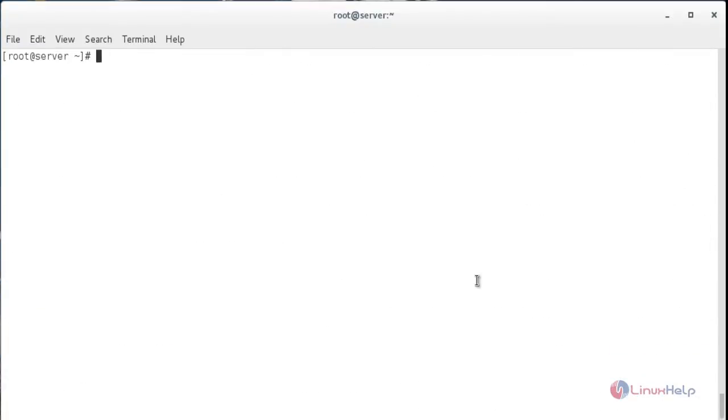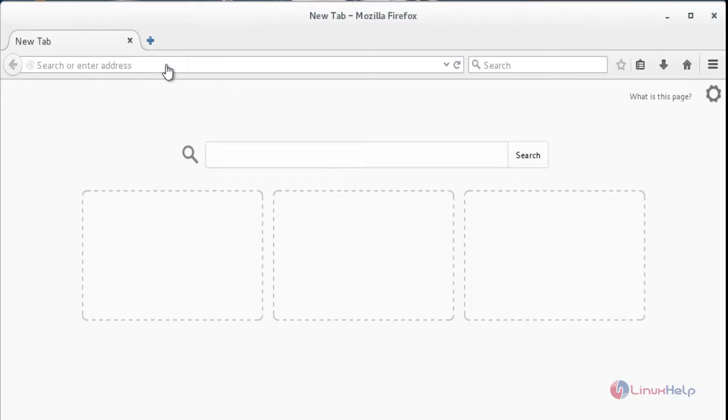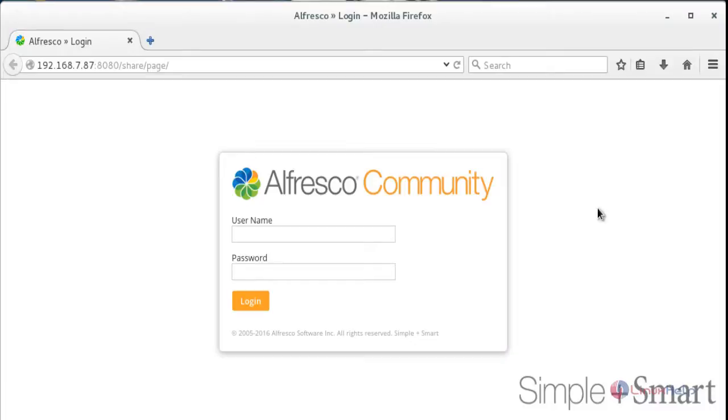To access the Alfresco web service, I need to open the web browser. I have opened my web browser. Here you need to type the IP address along with the 8080 port. For that, http://the IP address:8080/share and press enter. Now the Alfresco login page has been opened.